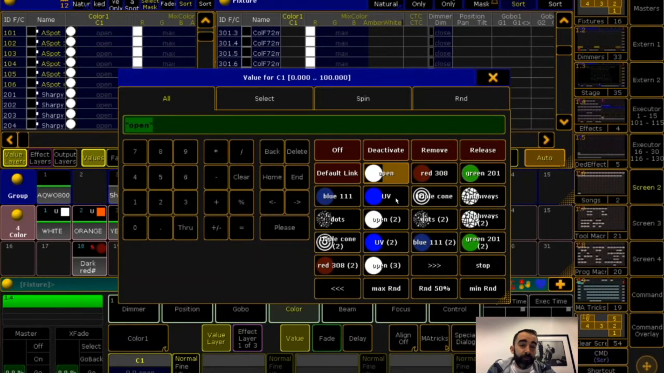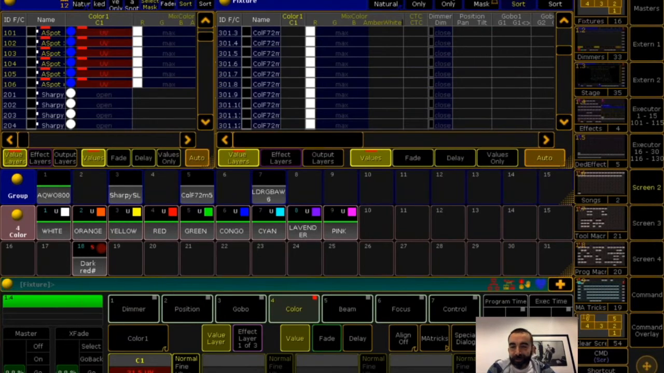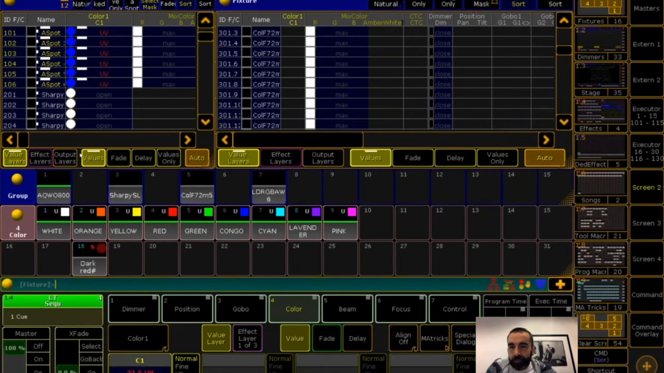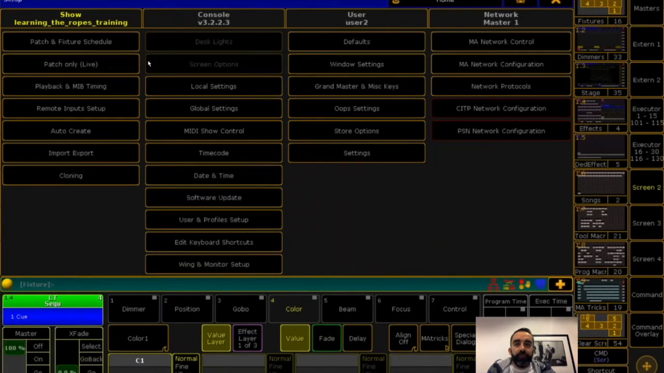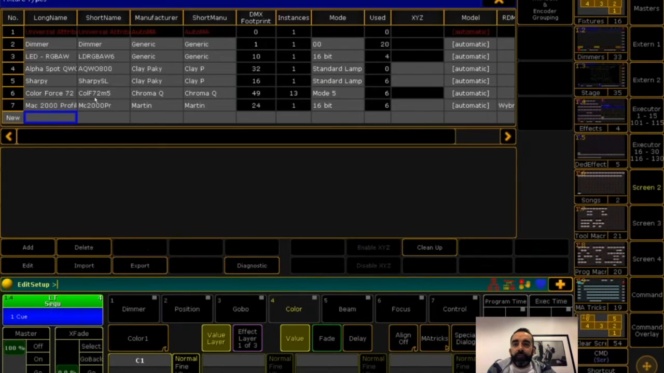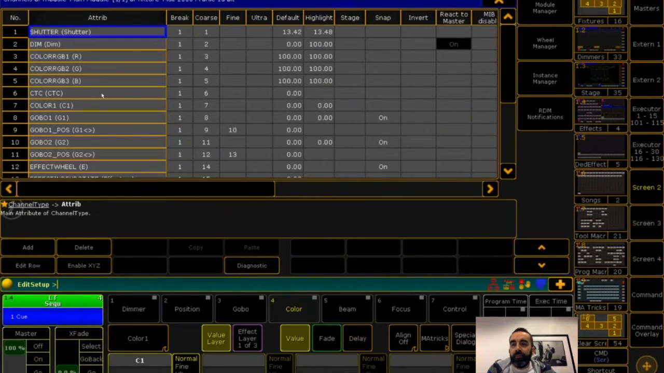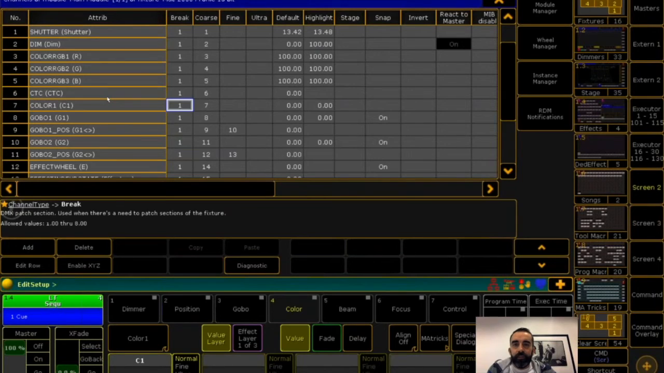Oh, so confused. I forgot I swapped these from Martin fixtures. If we go to the DMX layer, and I say go, this wheel is fading through the DMX, this color wheel, which is because in the Martin 2K profile, the color wheel snap is off. I'm going to turn that on.